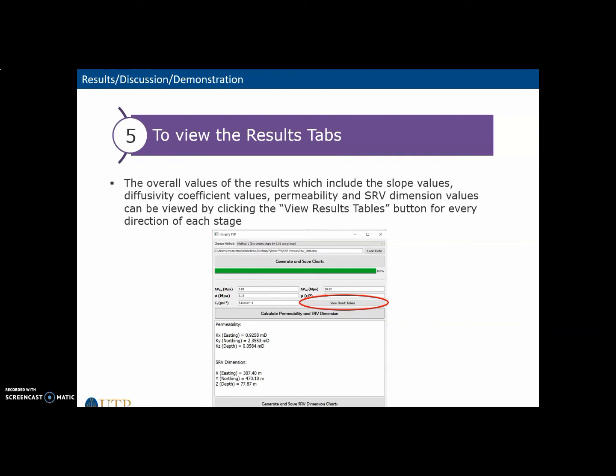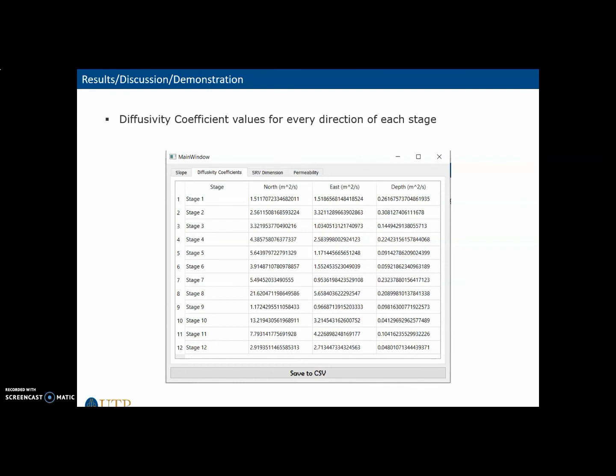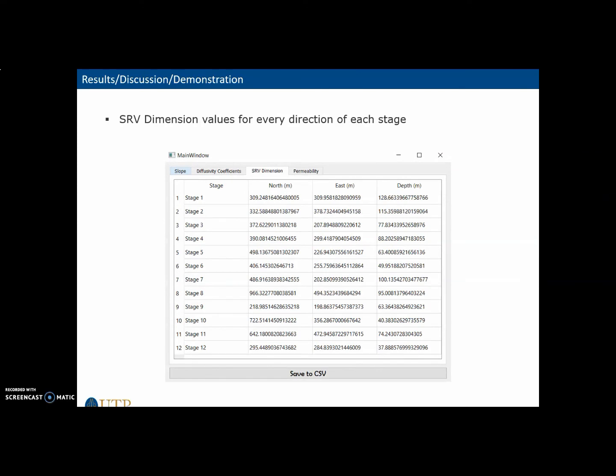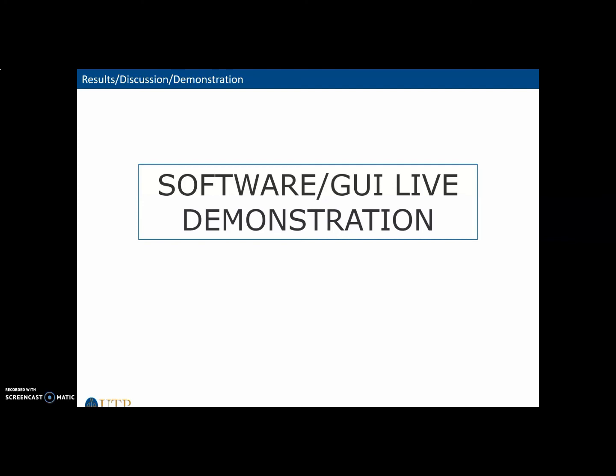Users then can view the overall values for all three directions for each of the 12 stages by clicking the View Results table button. A new window will pop up and display all the values. The GUI windows should look like this. This tab displays the slope value results. This tab displays the diffusivity coefficient value results. This tab displays the SRV dimension value results. And last but not least, this tab displays permeability value results, all in 3 directions for each of the 12 stages. The following will be a short live demonstration of the software.